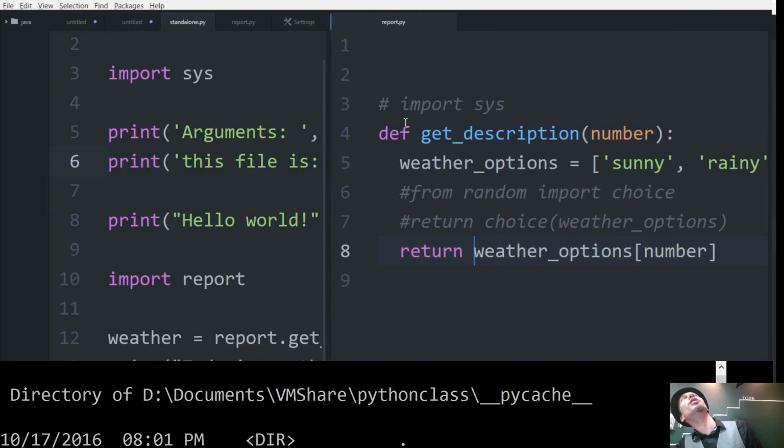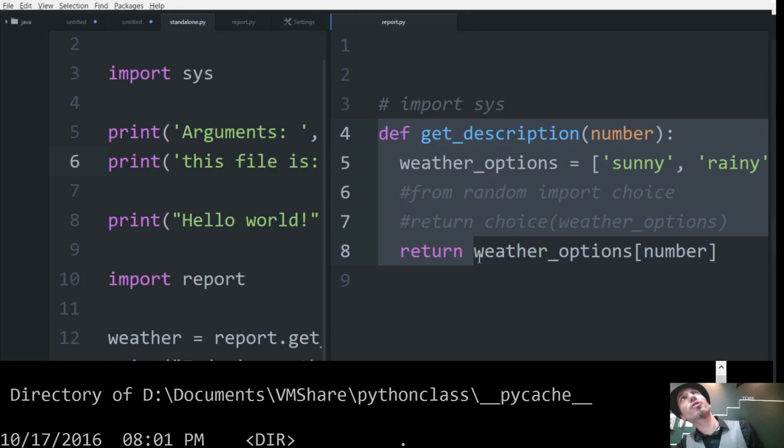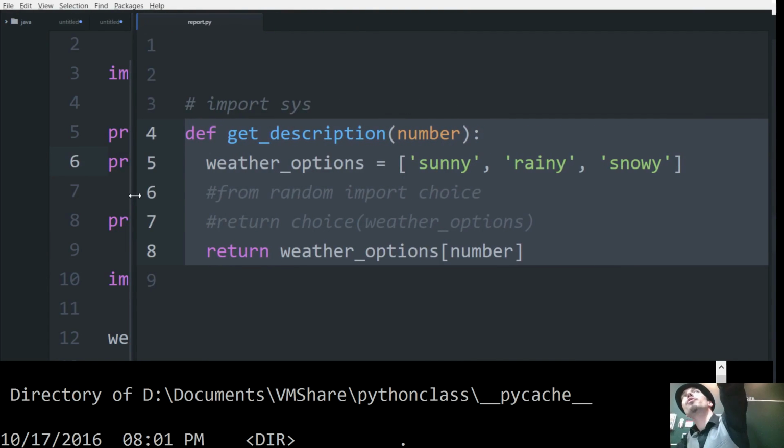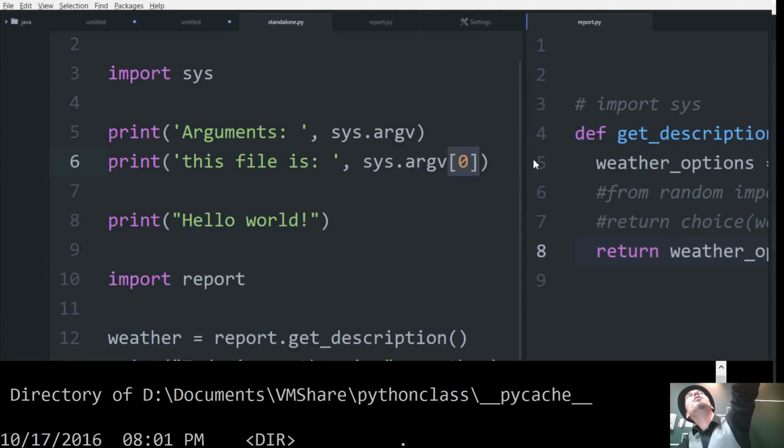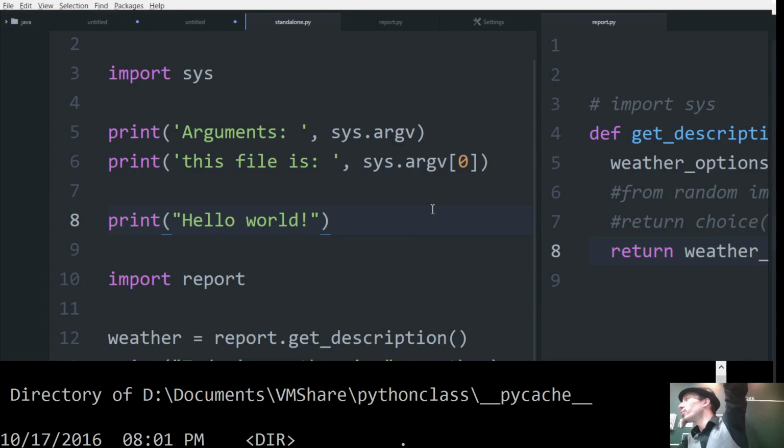Now, that means that this getDescription function, if you give it a 0, 1, or 2, thank you, because I swear I can count, it'll return the appropriate weather option. If you get anything larger than that, it's going to break. There's ways to handle that, but we haven't gotten there yet. Okay? So, how would we modify this one to take an argument to choose which of those weather things?